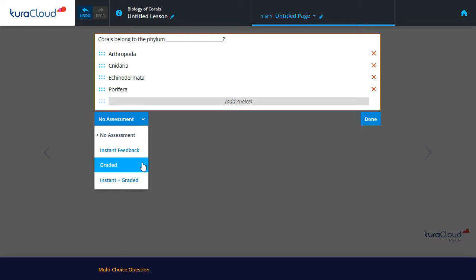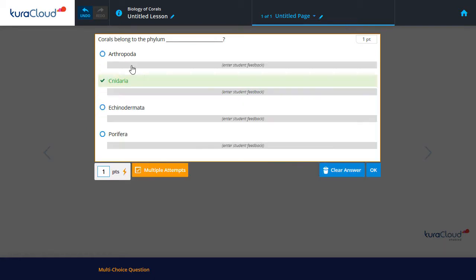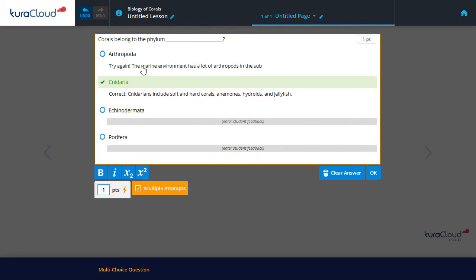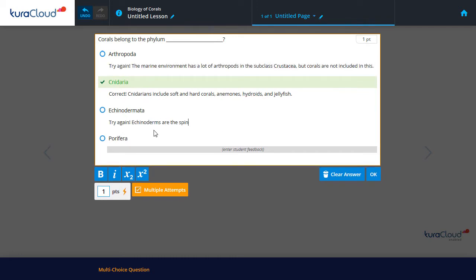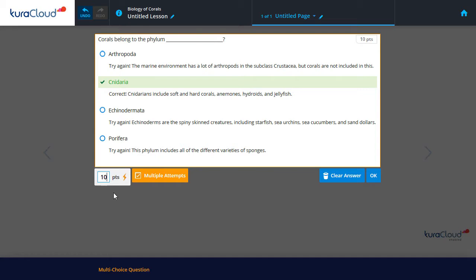For this question, I'll select both instant and grading, as I want my students to receive immediate feedback, but I also want to have their answers graded. Now I'll click Edit Answer to tell CurriCloud which of these answers is correct and enter feedback for each of the choice options. Since this is a graded question, I also need to enter the number of marks or points to be awarded for a correct answer. I can enter values up to 100 points, including decimals. For this question, I'll just leave it at 1 point, which is the default score.